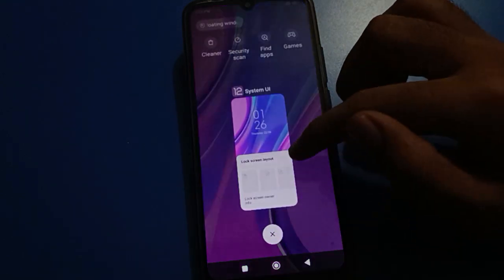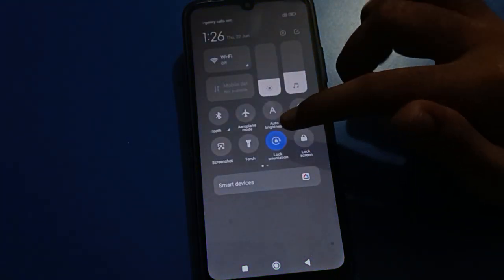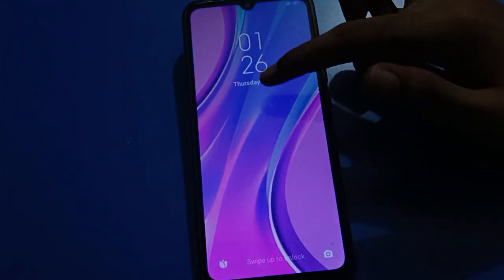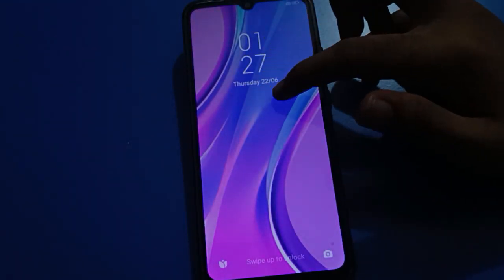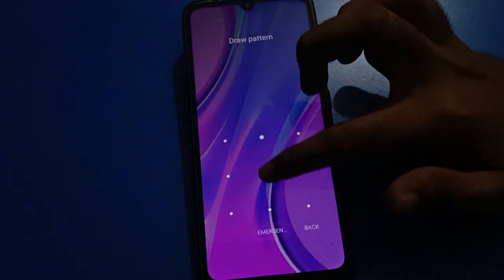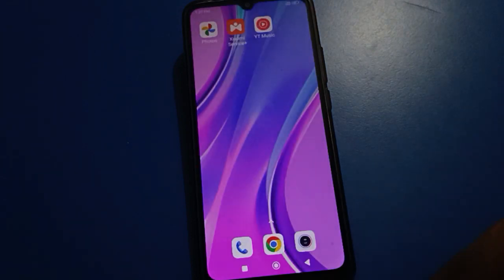The tags will be removed on your lock screen. You can check, your lock screen tags will be removed. Your tags will not show on your lock screen. My Redmi mobile tags are not here. I have removed my lock screen tags. So friends, if you want to remove your lock screen tags and you don't want to show any tags on your lock screen, you can remove them.